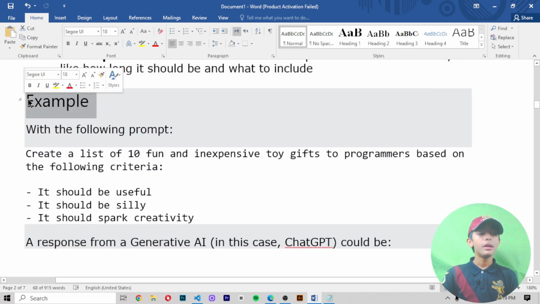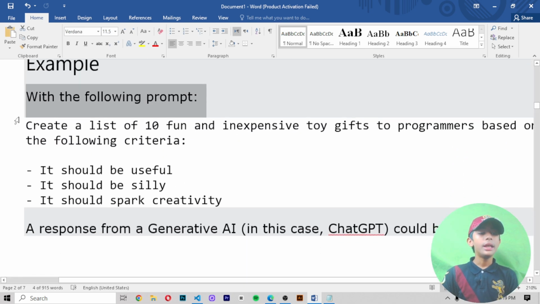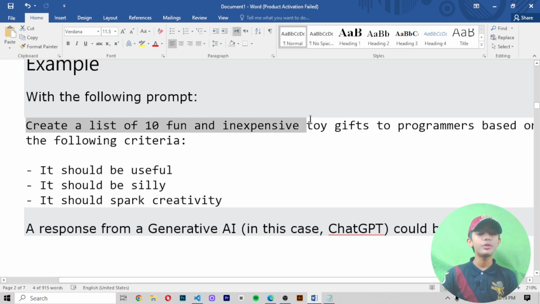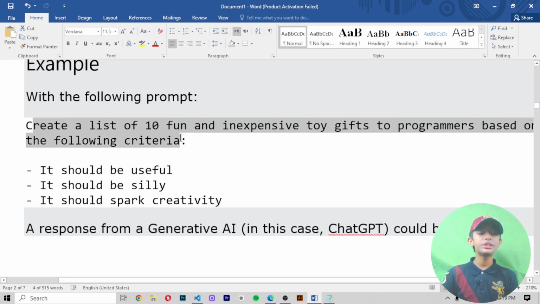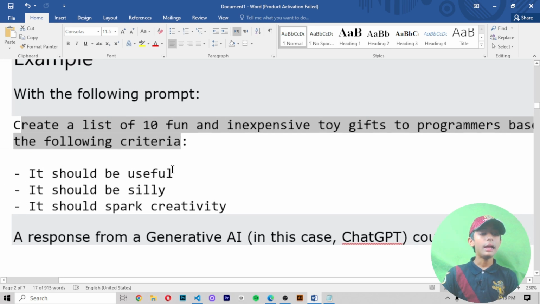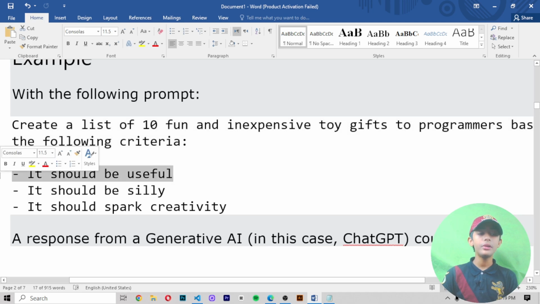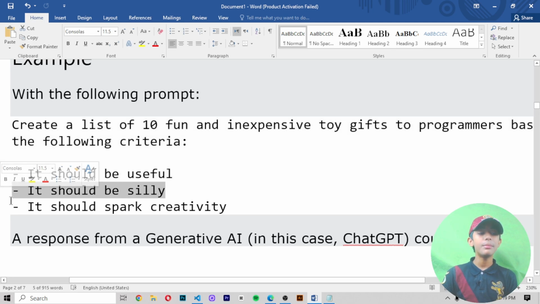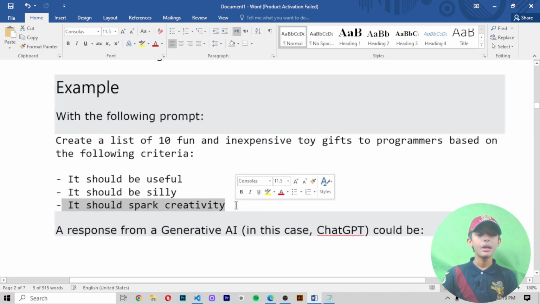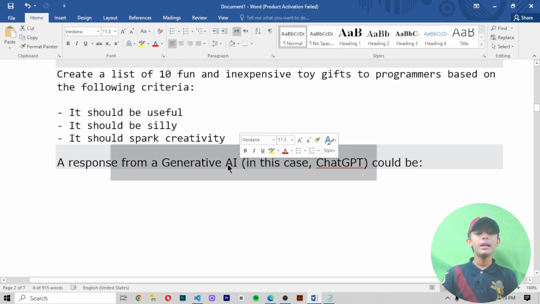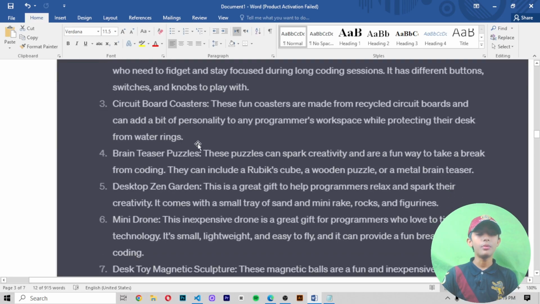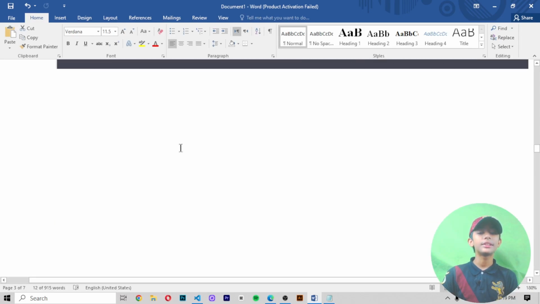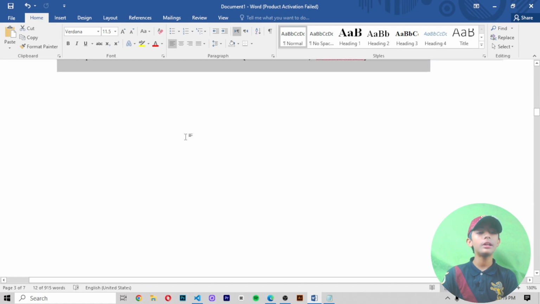For example, with the following prompt: create a list of 10 fun and inexpensive toy gifts for programmers based on the following criteria. First, it should be useful. Number 2, it should be silly. Number 3, it should spark creativity. A response from generative AI, in this case ChatGPT, could give you this type of output. This is called text to text.